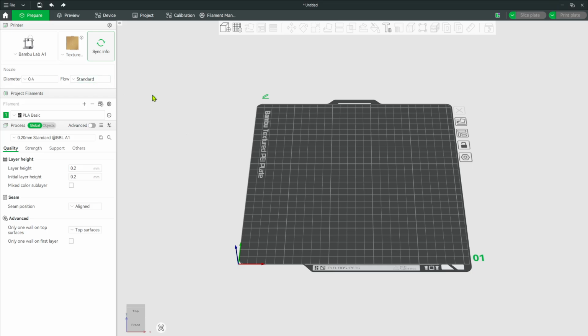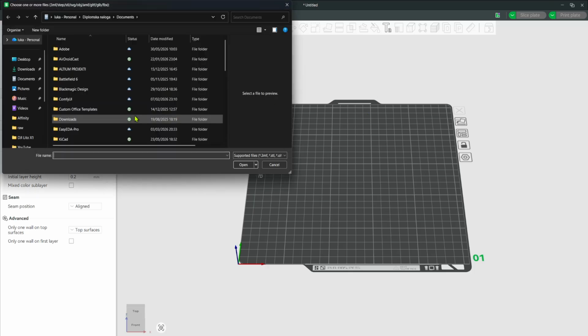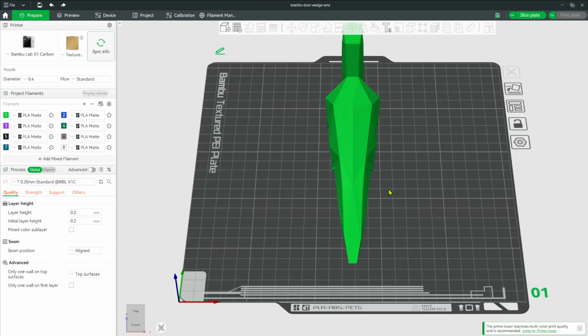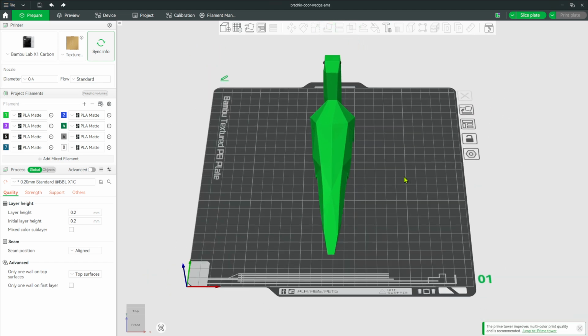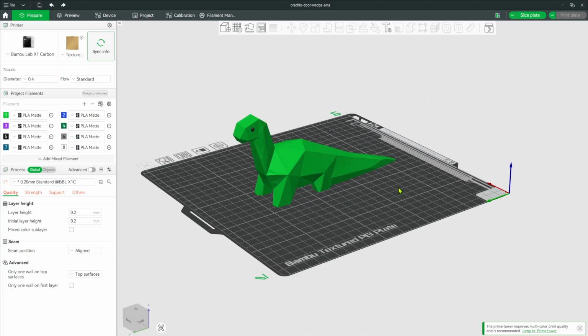Now, first, what we are going to do is we will import our model into it. So 3D file into the workspace. I will go here to File at the top left corner, then Import, and import 3MF, STL files, and so on. So right here, I have my model. Needs to load up. All right. Now it's over here. All right.